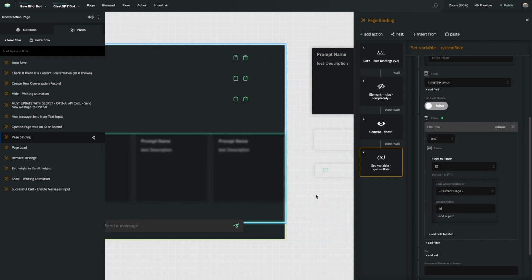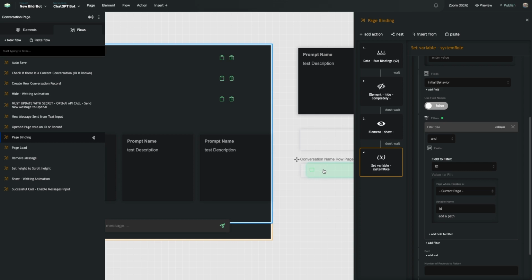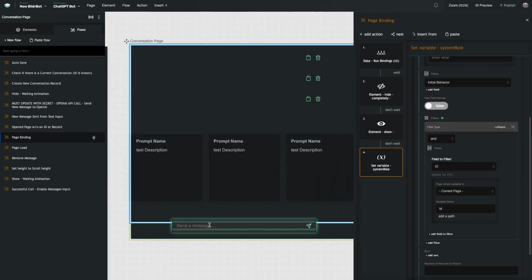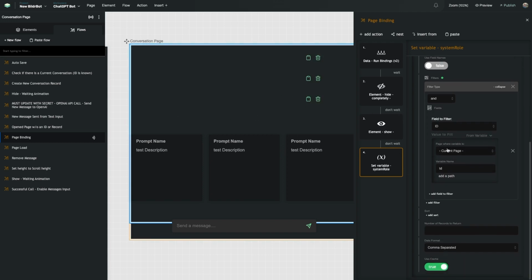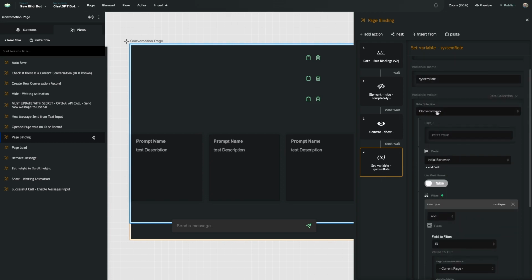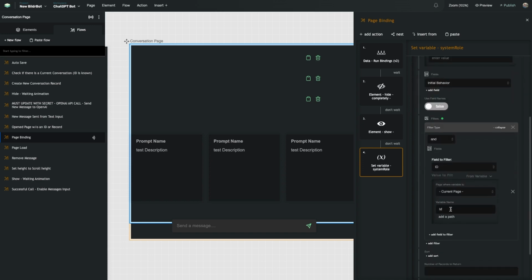So I know whether I set a record through the conversation name row page, or I've already started a new conversation through an action. I've eventually run page binding. So when we do an OpenAI call, we eventually get to page binding. And that means that I can guarantee that ID is set when I run page binding. And so I can go get this initial behavior value to use inside of my OpenAI prompts. And so we reset this variable system role to whatever comes back in this initial behavior for our conversation that we find with the ID we have on the page.